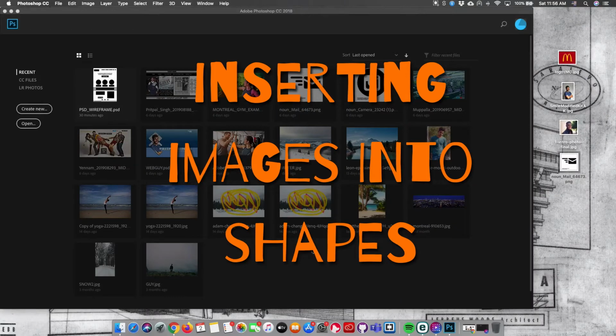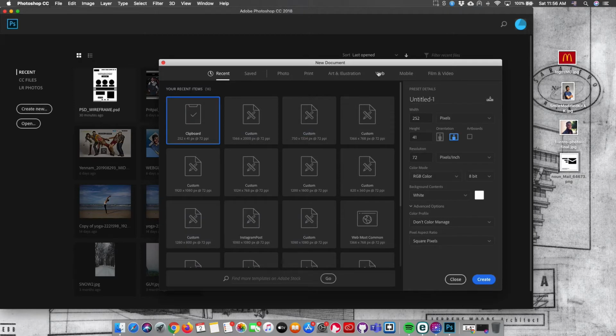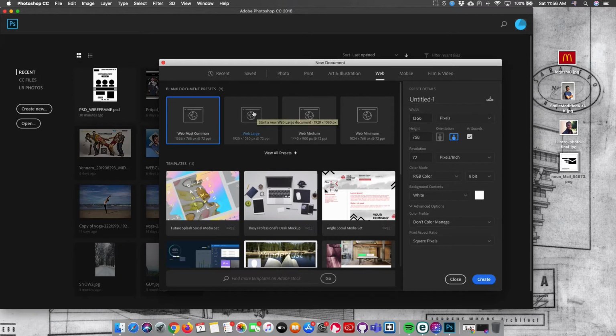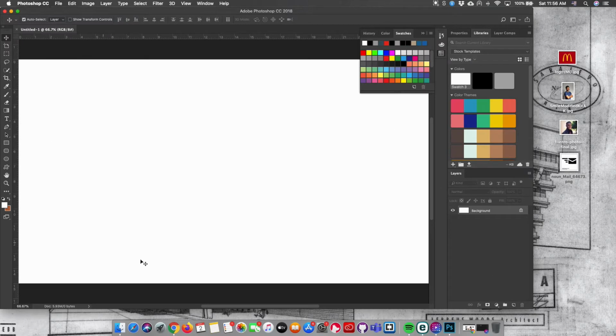Class. So today we'll be seeing how we can insert images into shapes on Photoshop. We'll start by creating a new document. Web preset is good enough for us. I'll pick the web large this time, unselect artboards and create. Okay, and there I have it.